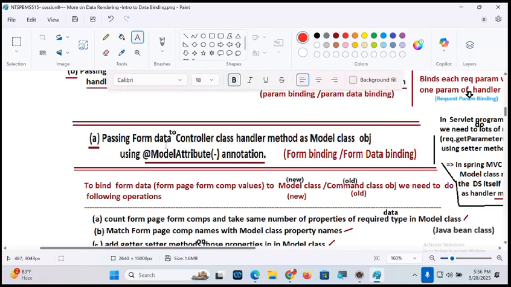Passing form data to the controller class handler method as a model class object using @ModelAttribute is form binding or form data binding. To bind form data to a model class object, which in the old days used to be called a command class object, we need to do the following operations.